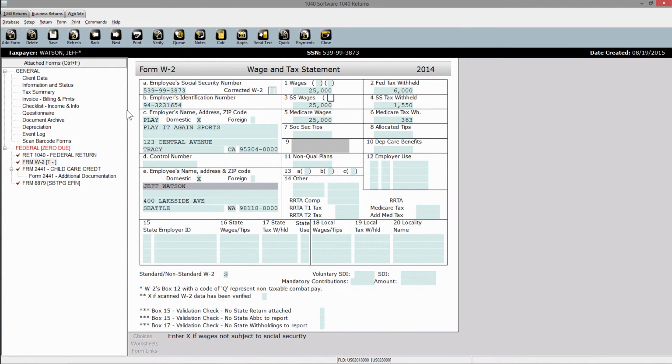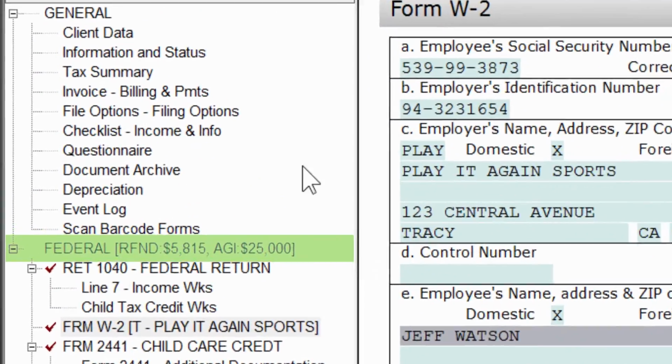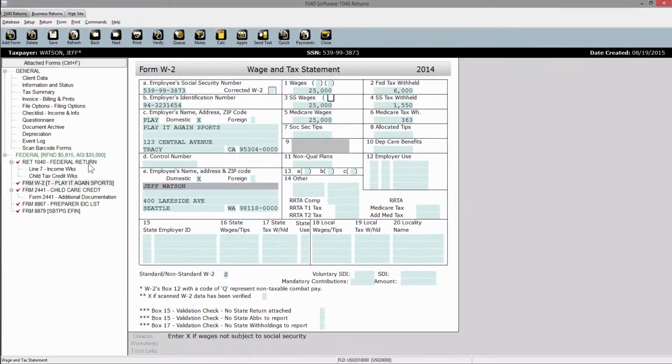Well, remember, I have to press refresh because the program has not yet calculated the information that I had typed in there. So I'm going to press refresh, and you can see here that the program has turned it green for us, indicating that we have a refund coming of $5,815. Now, if this was a balance due return, we could see the balance due here, but this would be in red. Let's add some depreciation.